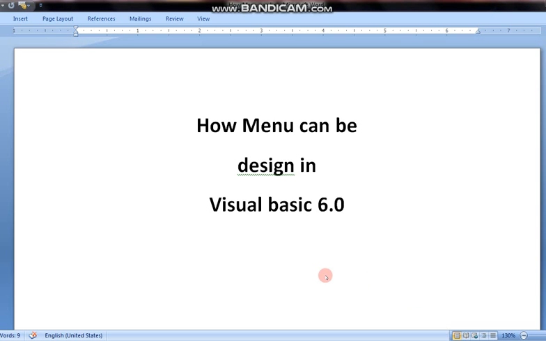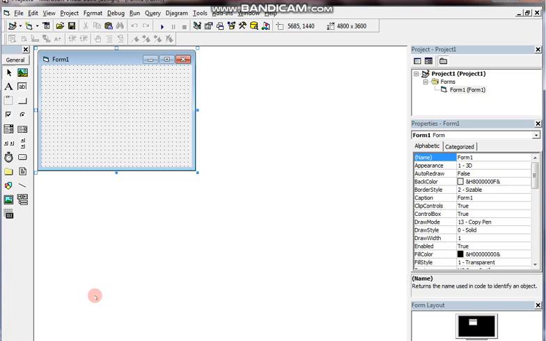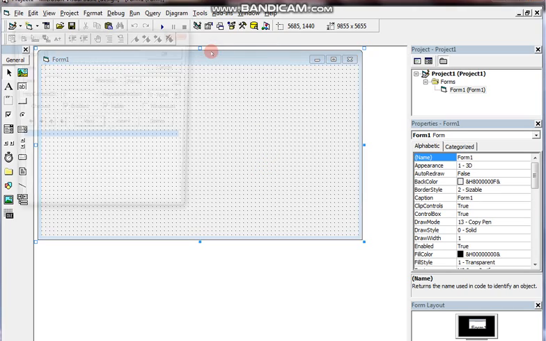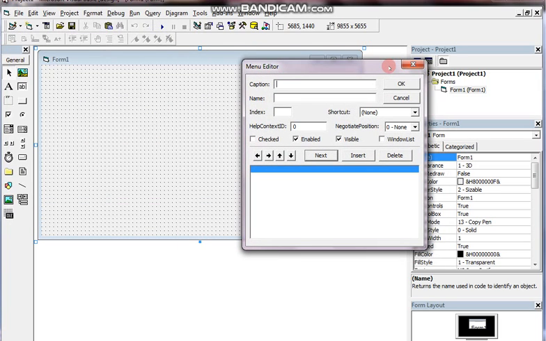So let's go back to the Visual Basic editor where we can design a menu. I'm just trying to make the size of the form like this. Now in this form I will design the menu with some shortcuts. So let's go to the menu editor. Let's try to design it properly.